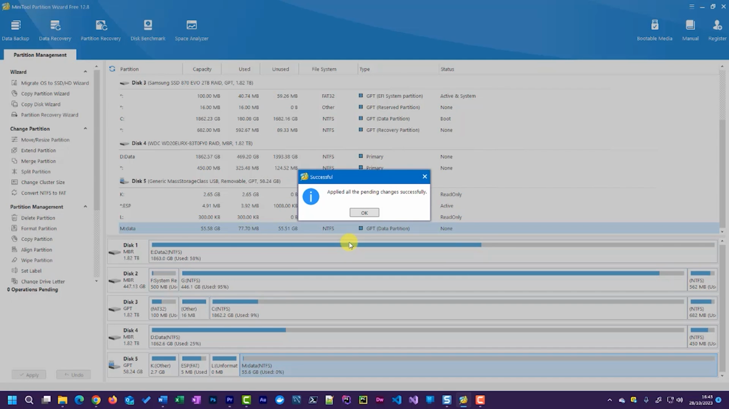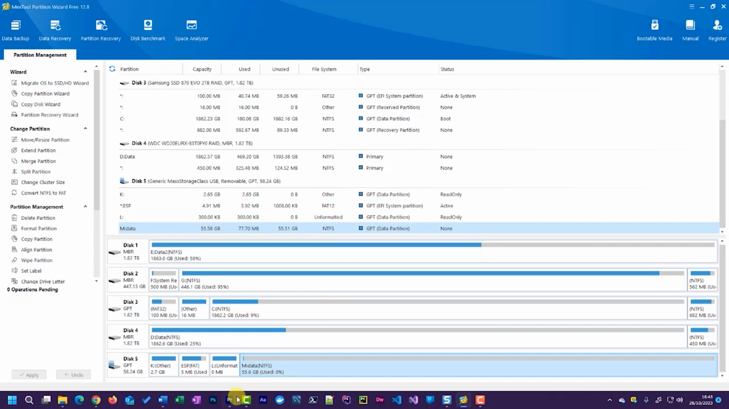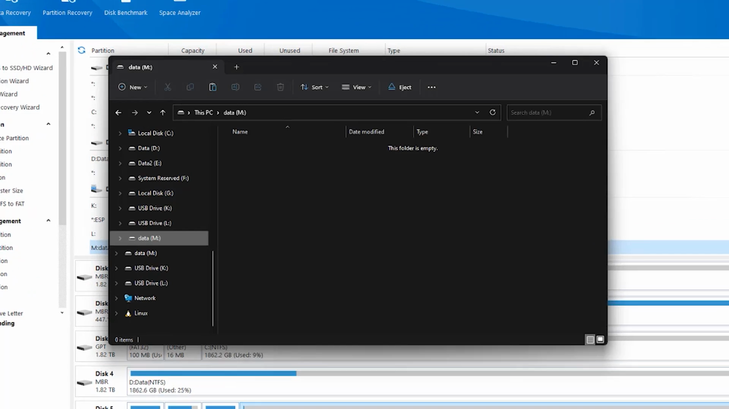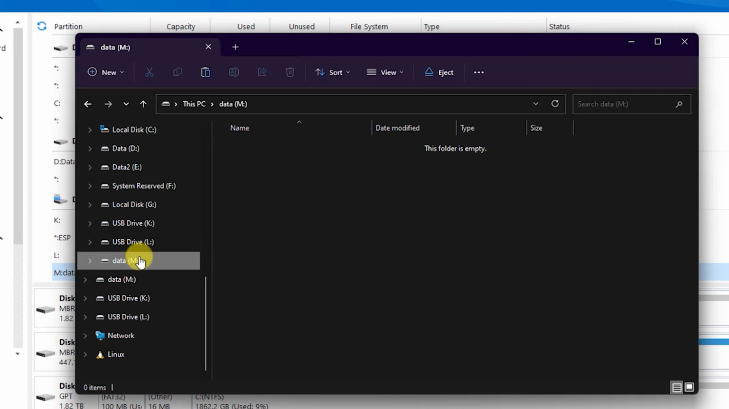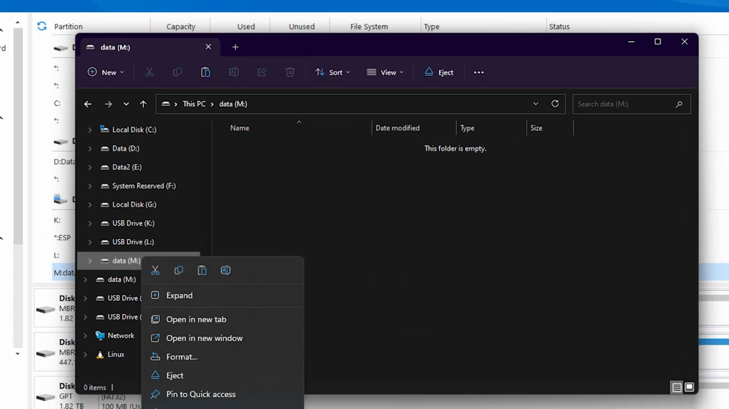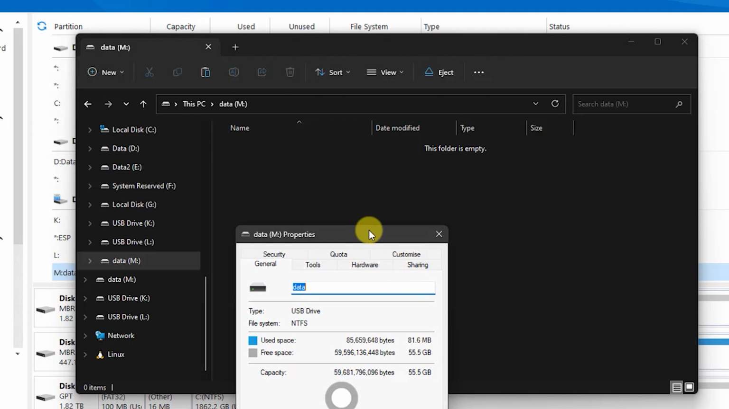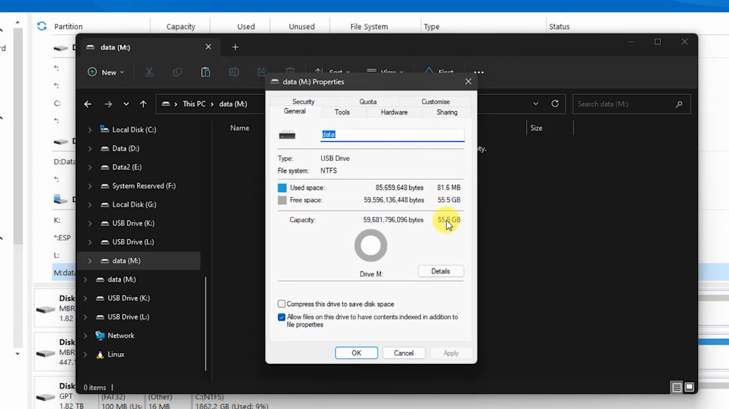It will update that partition information. So if I go back down to my Windows Explorer and I actually now look at the properties of that drive, we should now find that that drive is now filling all of the spare space on that SD card. So it's gone from 8 GB up to 55 GB to fill that up.